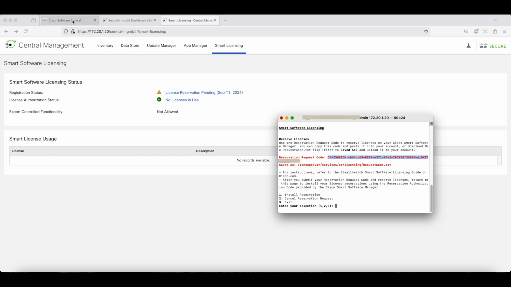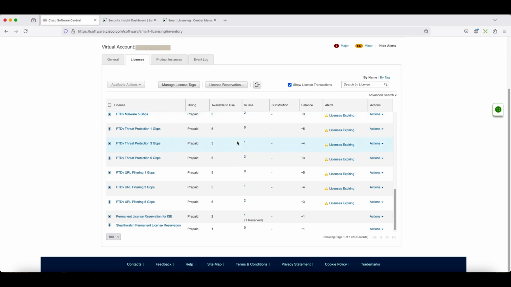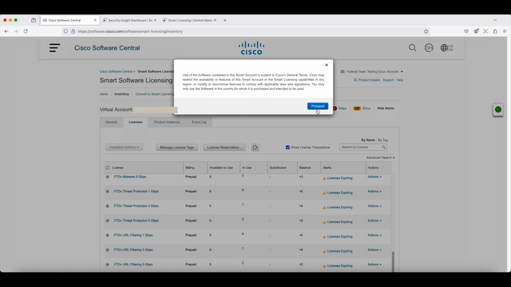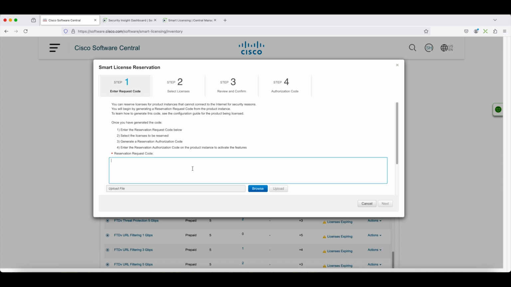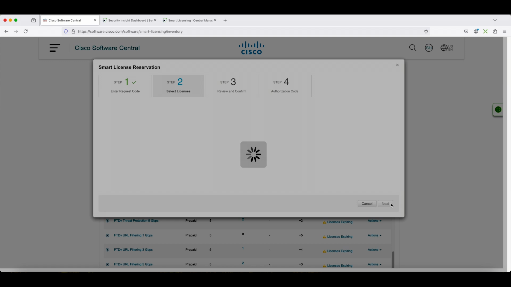From there, I'm going to go to software.cisco.com again in my smart licensing portal. I'm going to click the license reservation button, and then I'm going to paste in that code. Again, there is an upload file area here that if you've put it in a text file and transferred it, sneaker netted it over to a box with the internet, that's where you can do that as well. But the code is fairly small. That hand jam is not a total nightmare. So I have that code pasted in. I'm going to hit next.